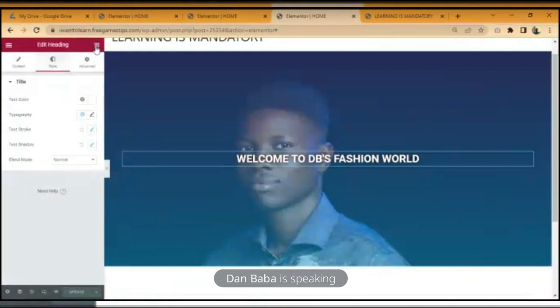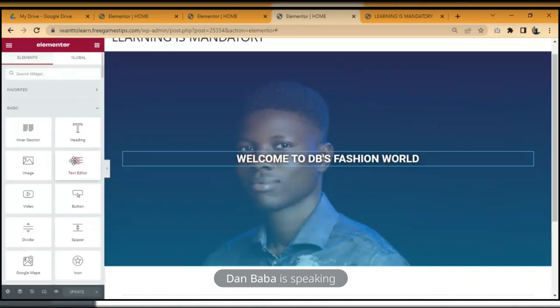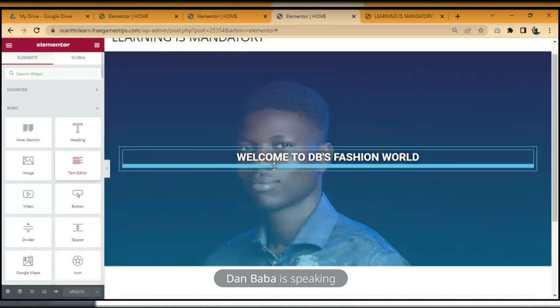So let's add a subtitle. For the subtitle, I said you're going to use the text editor. You know, the reason why I'm getting fast is because we already discussed this in the first class. I already discussed a few things on how to design from scratch. So just drag in the text editor, drag it inside here.